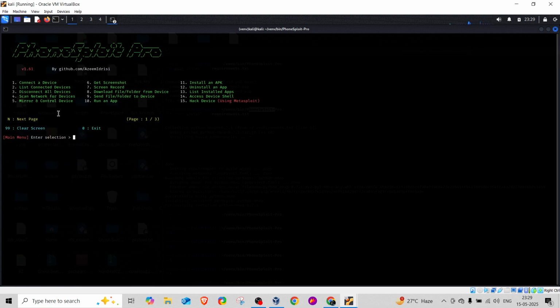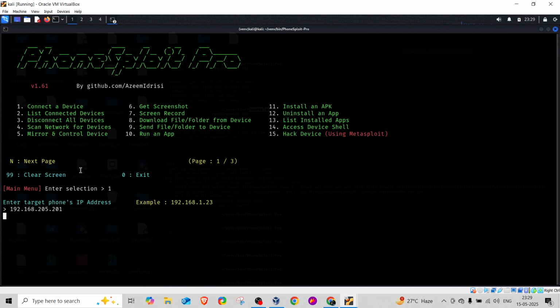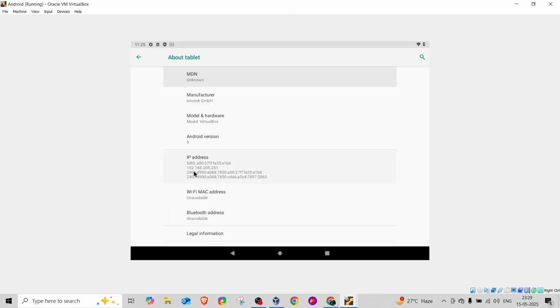And done. Now it's asking to connect a device, so for that I'm going to select option number 1. Now it's asking to enter the IP address. Our IP address was 192.168.205.201. Now if I press the enter button, let's see what will happen. Before that, let me maximize my screen and we'll see again. Okay, fine, let me come back to my Android device.